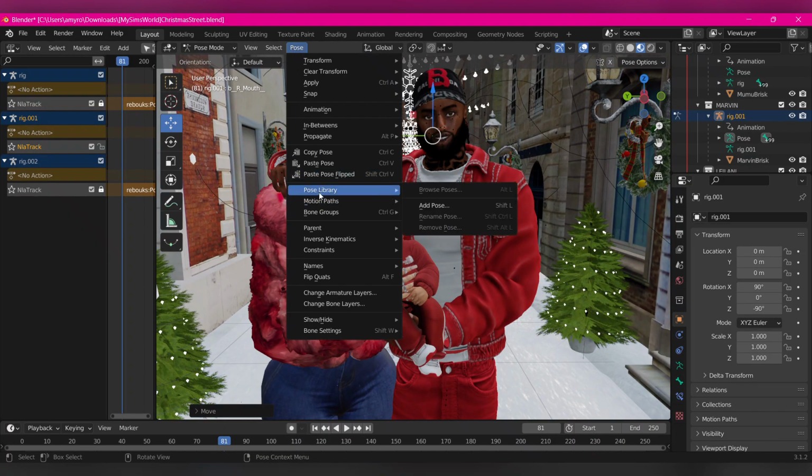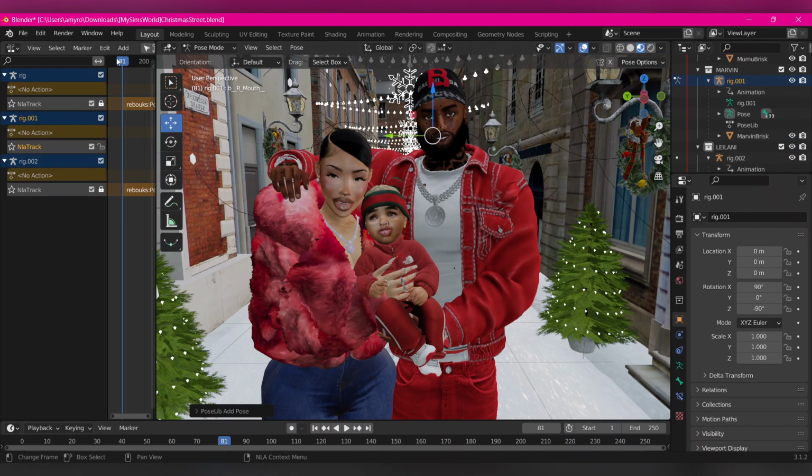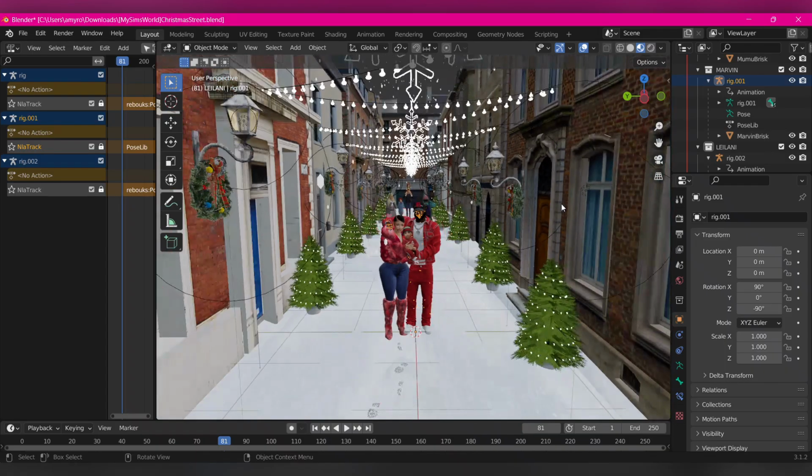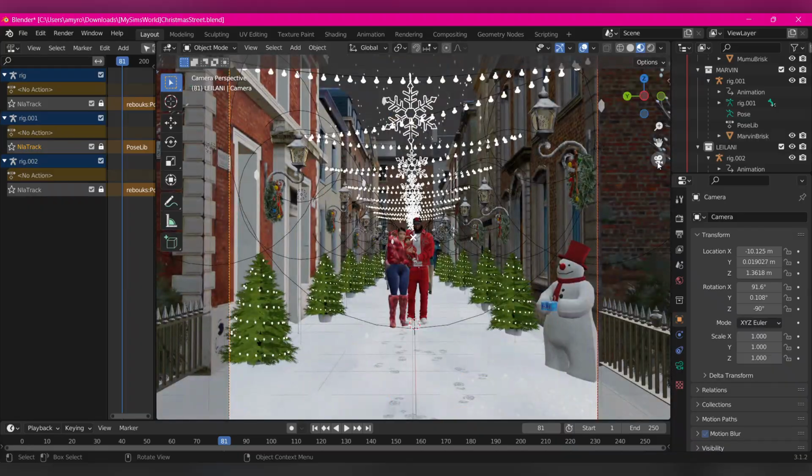I click the pose library and add the pose, and then it's going to pop up as pose lib, and then I add action strip, add the pose lib, and then lock it. Boom, done. So now his pose is locked in, so I can do the render now.